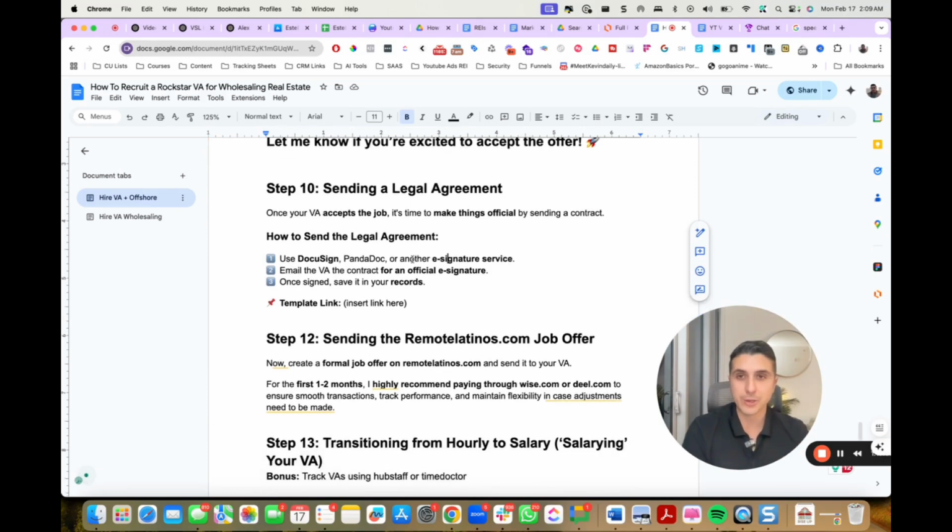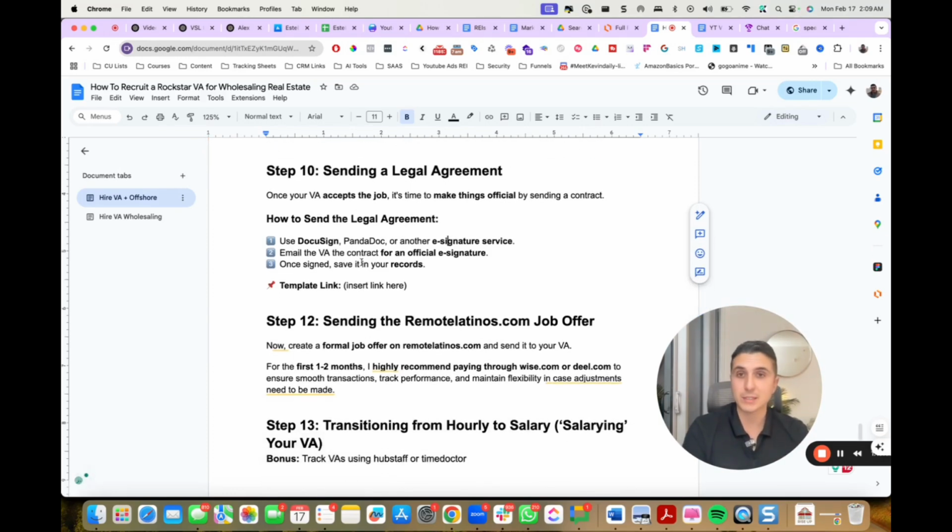How to send the legal agreement? Use DocuSign, PandaDoc, or another e-signature service. Email the VA the contract for an official signature. Once signed, save it in your records. Make it look as legit as possible, all right? Because this person needs to feel they're coming into a real company. I'm going to leave the template link after this.